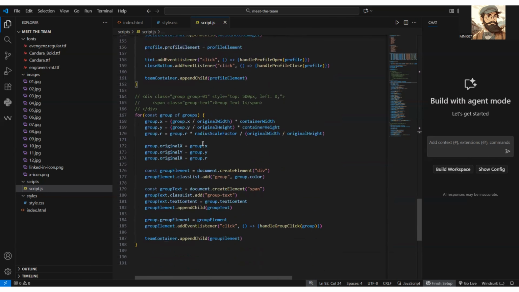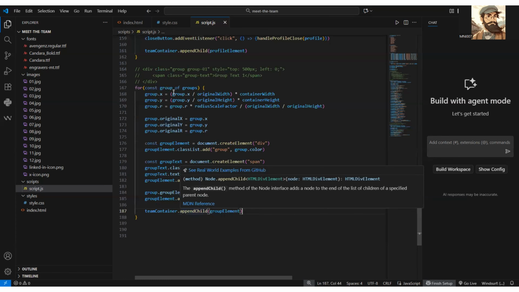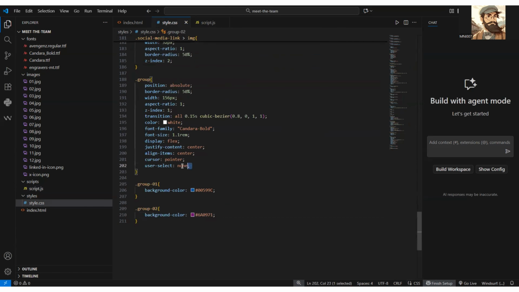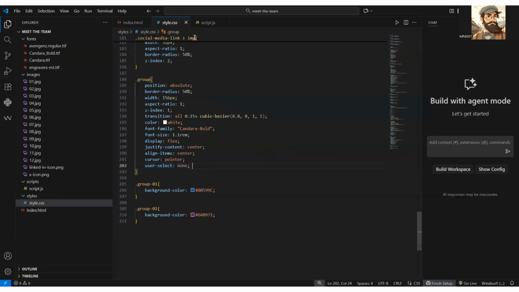Similarly, in our groups, we also need to do this. This mathematics is basically just scaling the coordinates based on the current screen size. So this is not very important, but this bit is important. We have to store the original position, and also we have to add this handle group button. So we need to add that as well. And in the group we have also added this property user select none, because in your group, as we can see, there is a text called developers or designers, and if we double click on that, it might get highlighted. So that's why we have used this user select none as well.